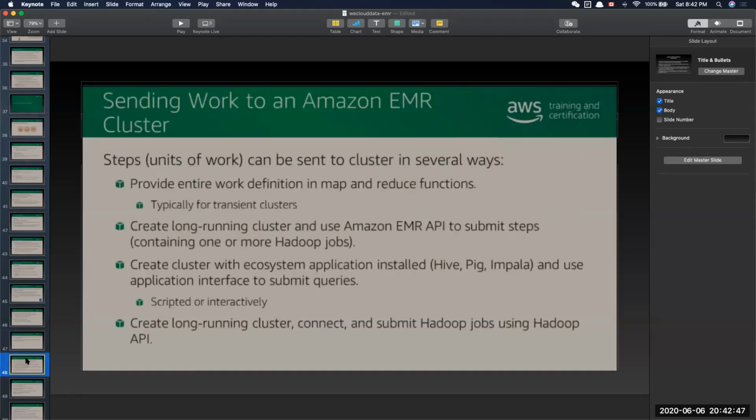Sending work to an Amazon EMR cluster. So we talked about the steps you can follow. And for our final project, we're going to use steps, which are units of work that can be sent to the cluster in several ways, providing the entire work definition in map and reduce functions, typically for a transient cluster. So steps can also be used for a long-running cluster, but for some of the configurations, like what's going to be the termination behavior, it's not going to be defined on the step level, but more on the cluster level.